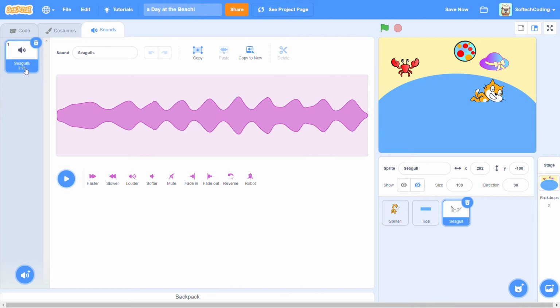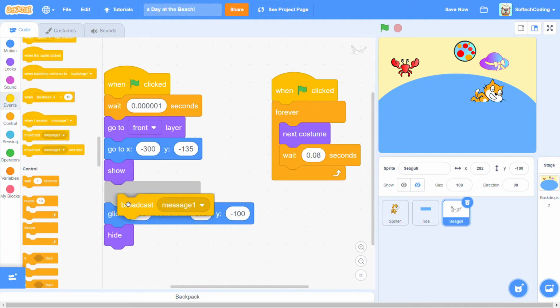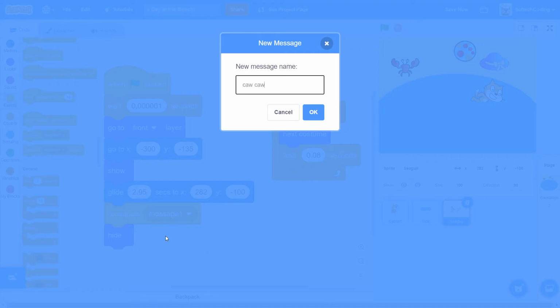And look, it says exactly 2.95 seconds. So now we're gonna make it glide for exactly 2.95 seconds. So it looks like exactly when it's cawing, it's flying across the screen. So we're gonna go to code, and first we're gonna make this 2.95 exactly. And then when it's gliding, it's going to broadcast something, so it happens at the same time as it's gliding. So we're going to broadcast caw.